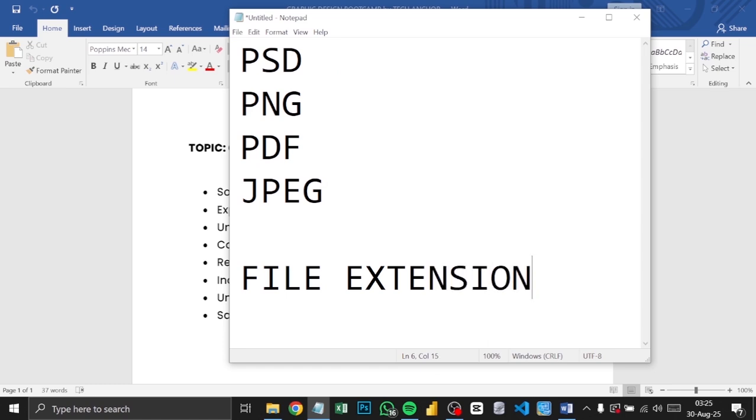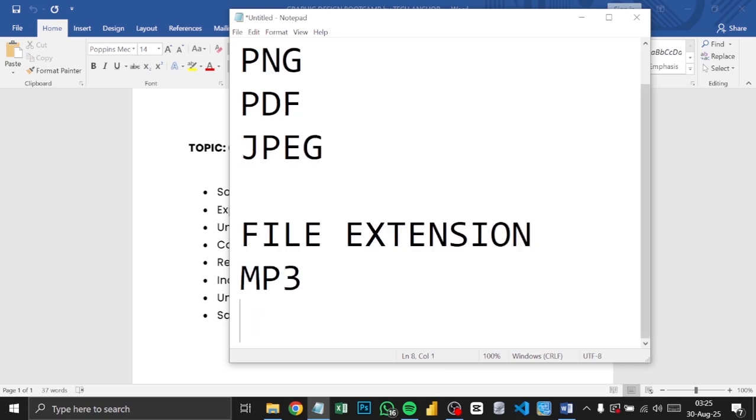So now when we are talking about file extension, every file has an extension, like the file format. For instance, we have MP3. When we are talking of audio, we are talking of MP3. We have MP4, which is video. So this one is for audio and this one is for video.